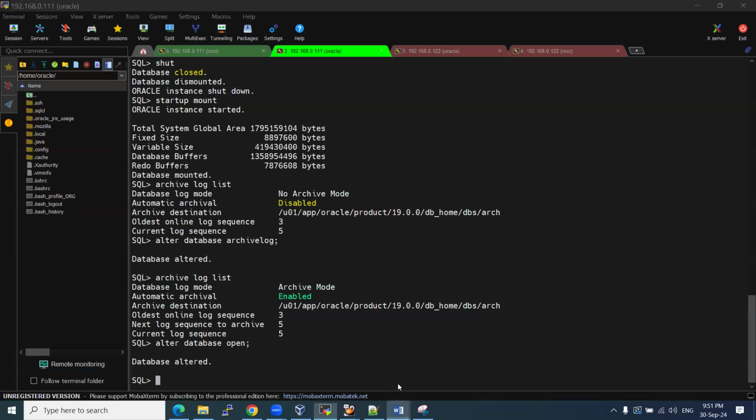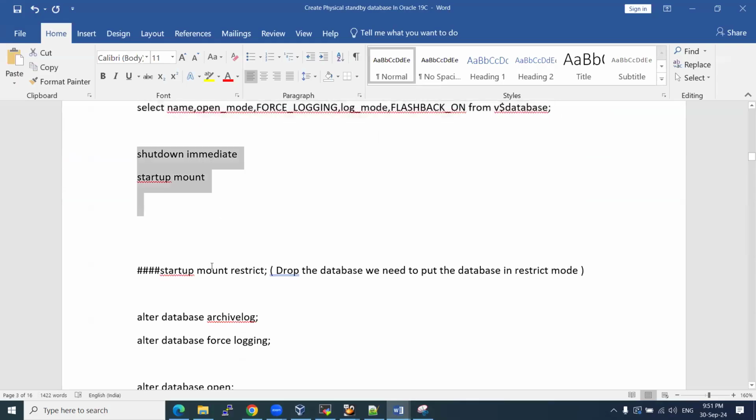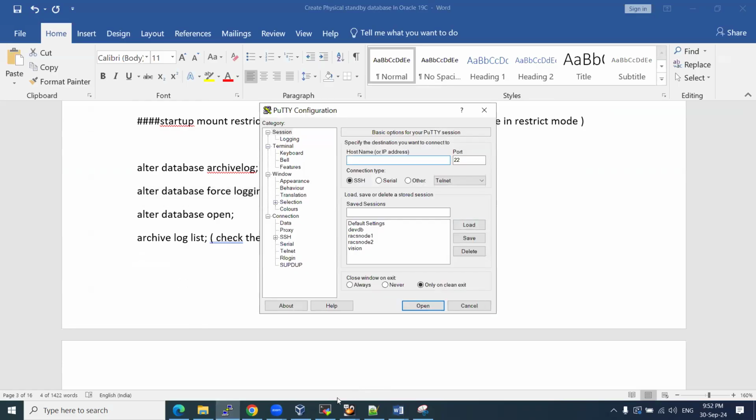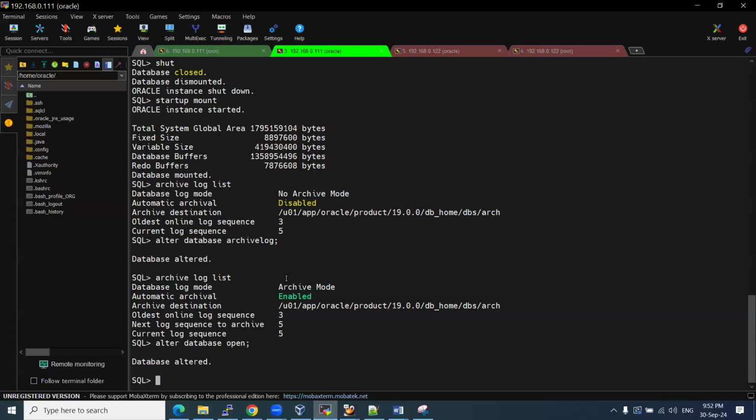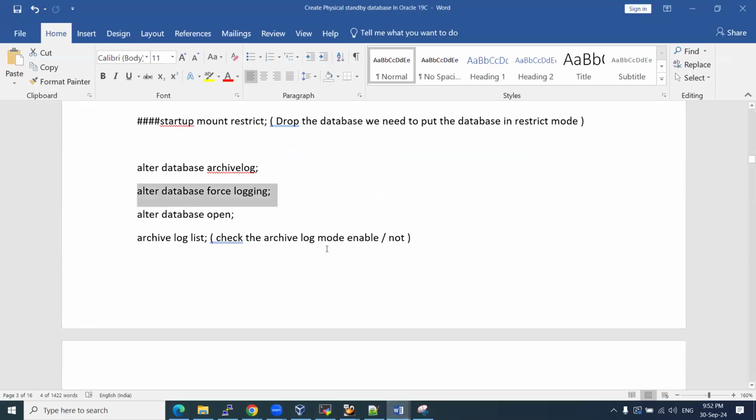So force logging, we need to enable it, right? And yeah, this is done. Shutdown immediate and startup mount, that is a different thing. Alter database archive. So if you want to do this force logging, do this command. Force logging is enabled.